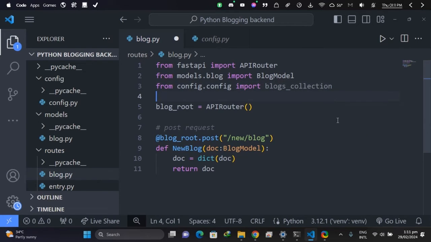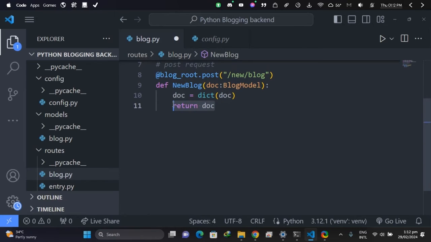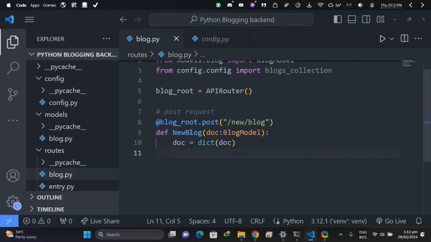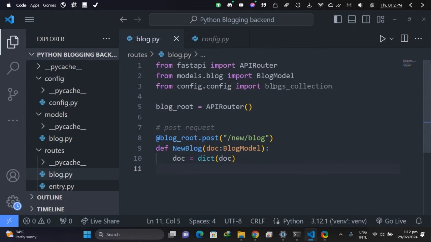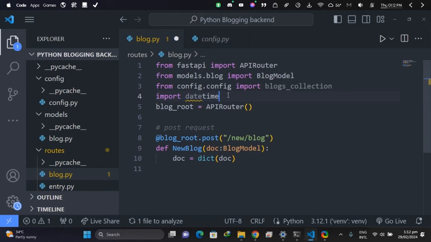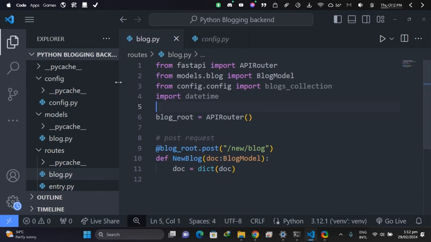So now we can come down and then let's try to automatically assign a date to each block. So we want to assign the date to the block automatically. To do so, we need to import datetime from our Python library. So just write import datetime and save.